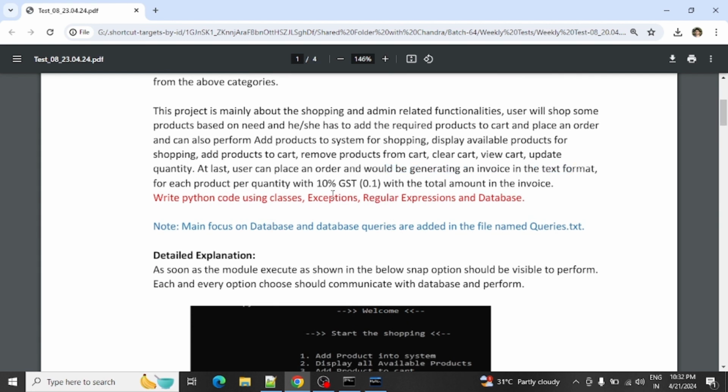Here we are calculating 10% GST for each quantity of a product, and the total amount is included in the invoice. Now the question is to write Python code using classes, and it includes exceptions, regular expressions, and the database. In this project, weekly test 08, the main focus is on the database, and the database queries are added in a file called queries.txt.